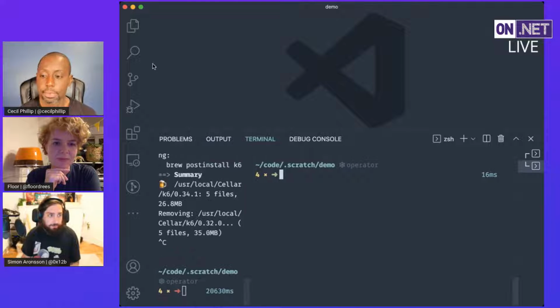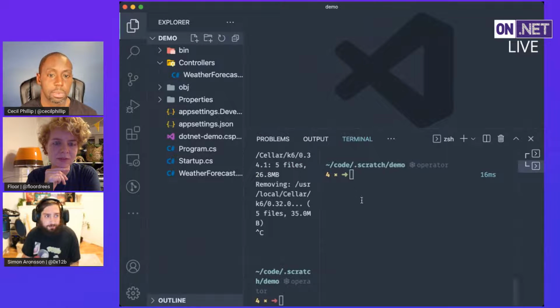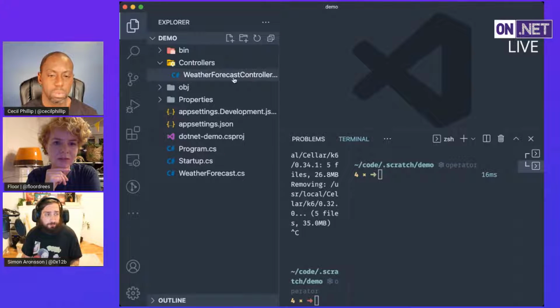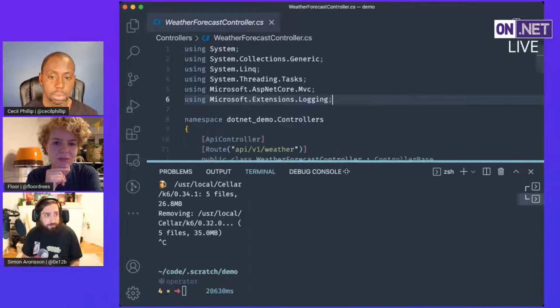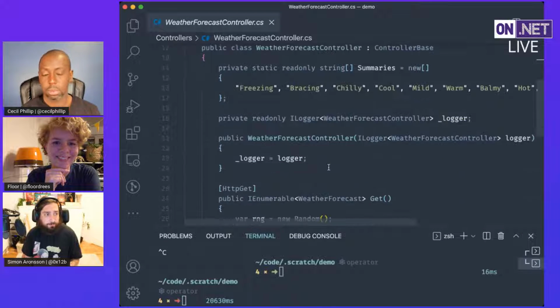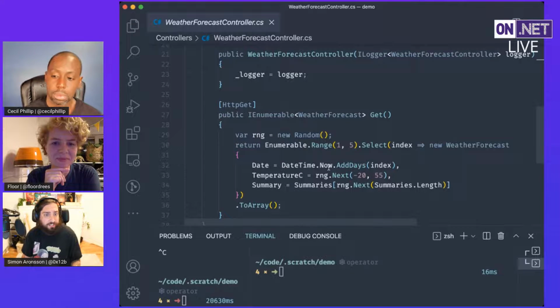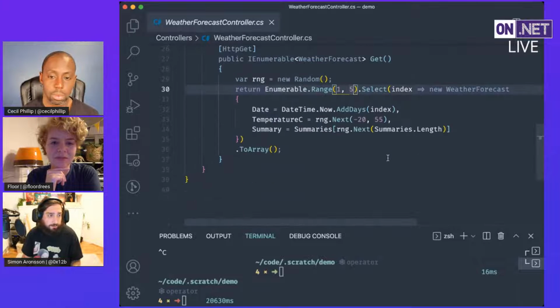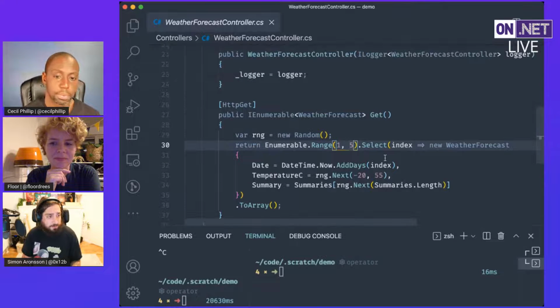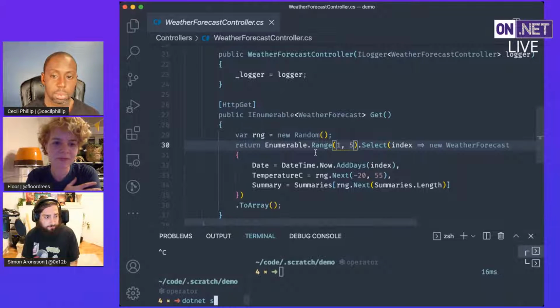So I've gone ahead and prepared a really simple .NET application using the .NET CLI. So this is a web API, and we have one controller added to it. So if we have a look at the weather forecast controller, we can see that it will just return a couple of weathers, 5 to be more precise, that it will randomize whenever we call it. So let's go ahead and start that and just have that running.